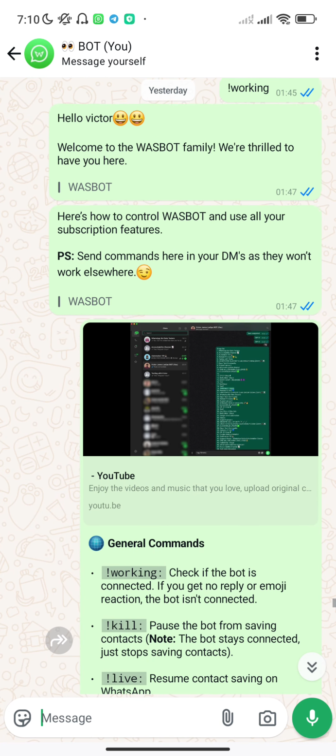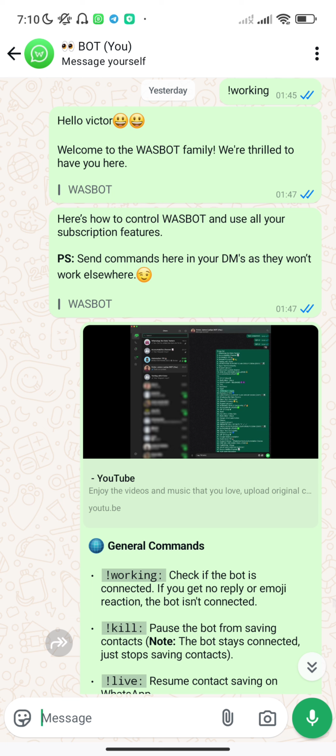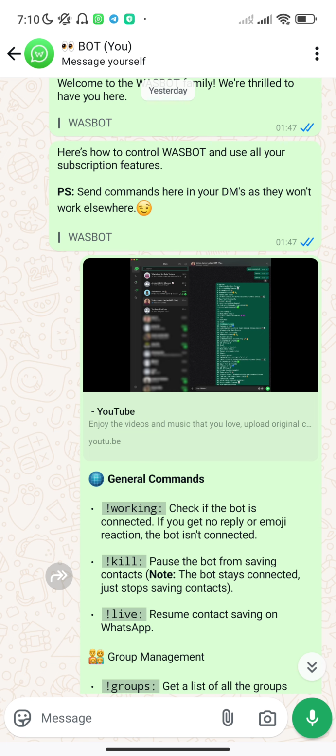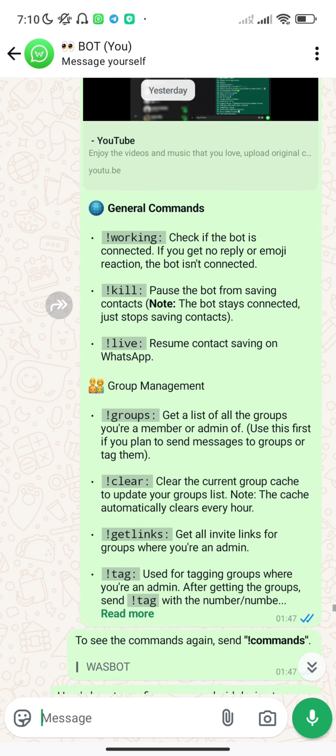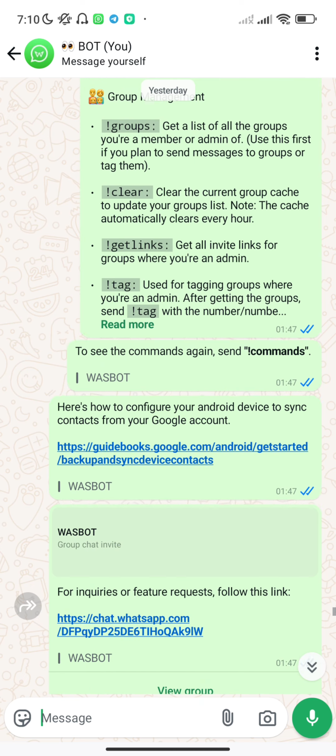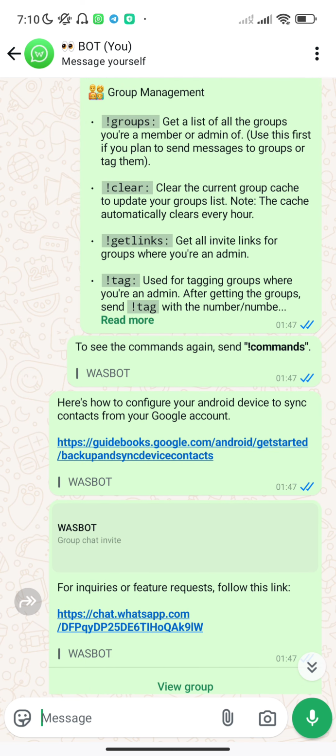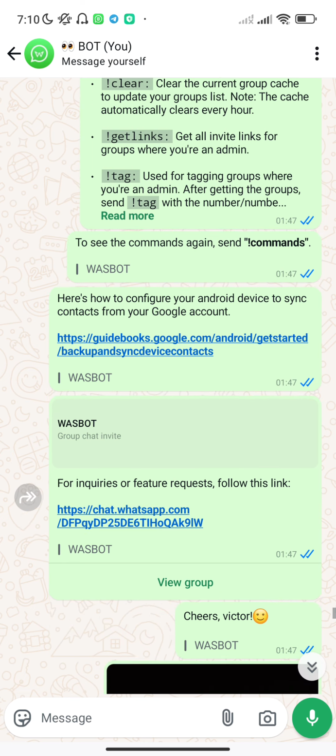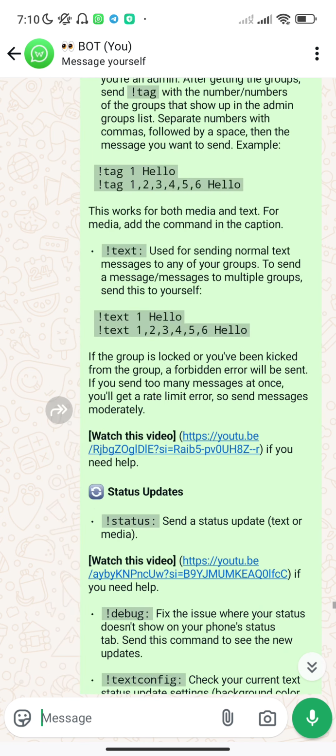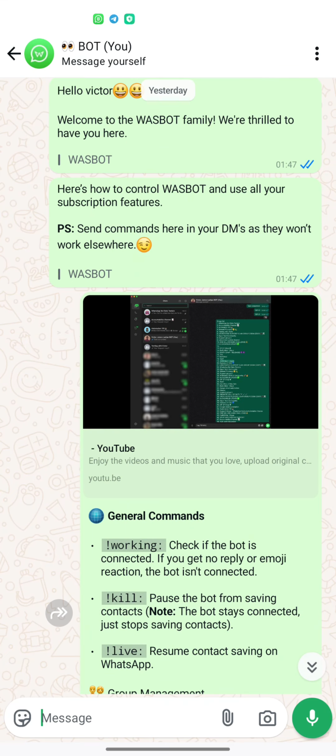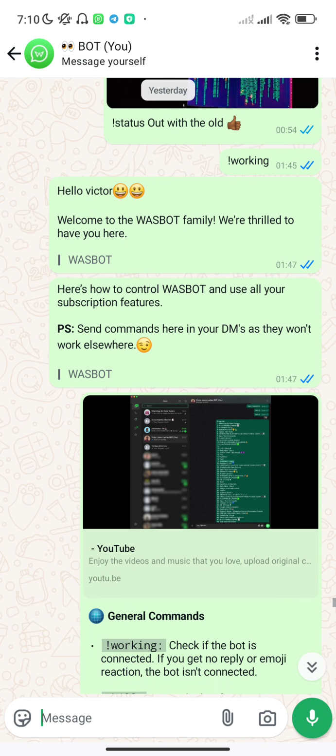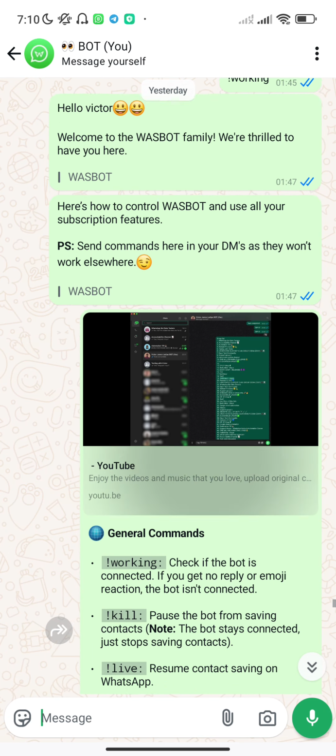The important part is that you are going to get a list of all of the commands that you are going to be using to control Wasbot. As you would see, there is a general commands message that's quite long, but it's broken down into different sections of different commands. You can now see the entire commands. I'll also advise you to watch the videos so that you can get more context on how to operate the bot and how to get started using it.